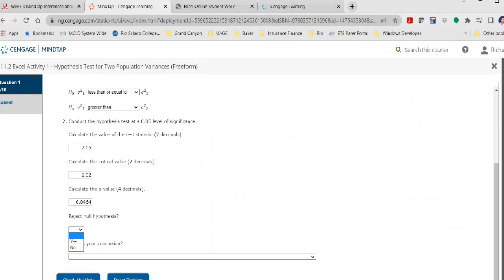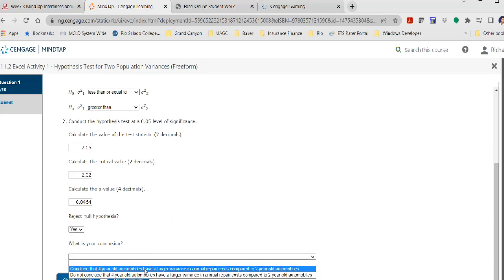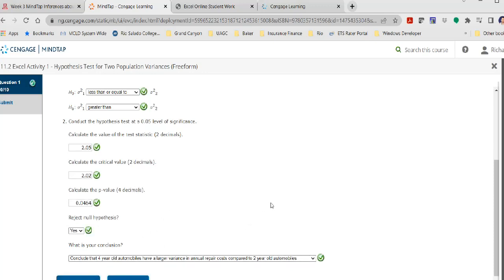And then do I reject? So the p-value is less than alpha, and since the p-value is less than alpha, you do reject the null hypothesis. And our conclusion is that there is a larger variance. And now let's check the work and see that we got them all correct. All right, I hope this has been helpful, and I'll talk to you again soon.